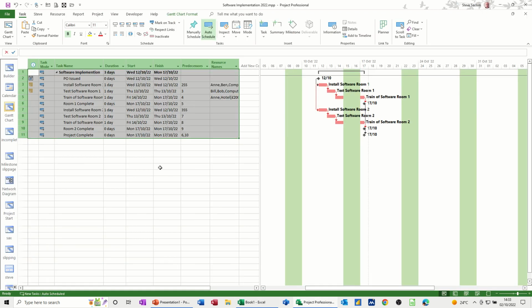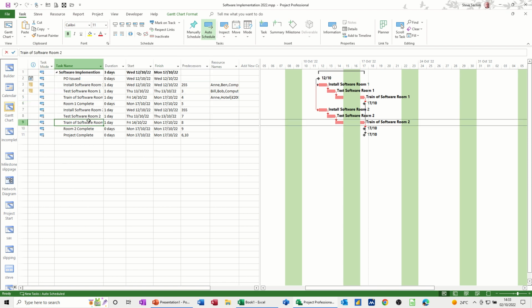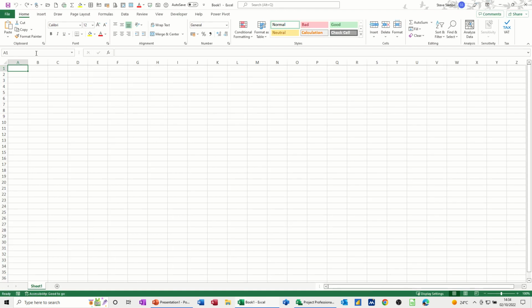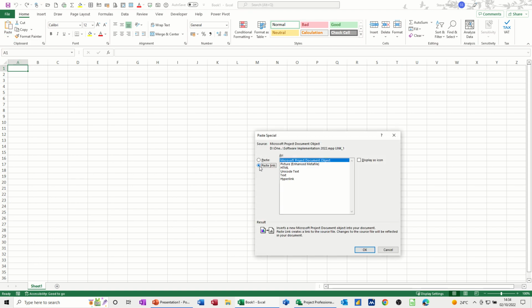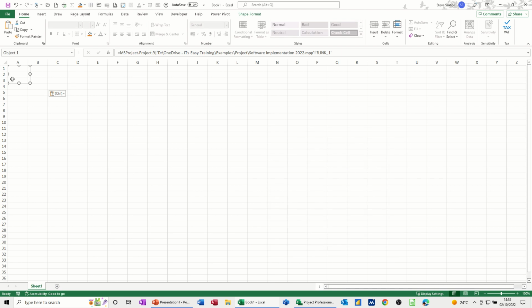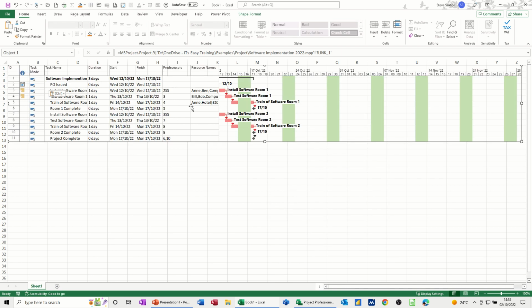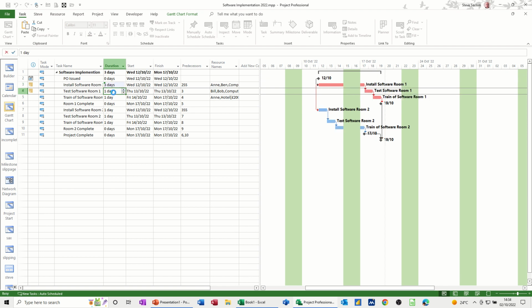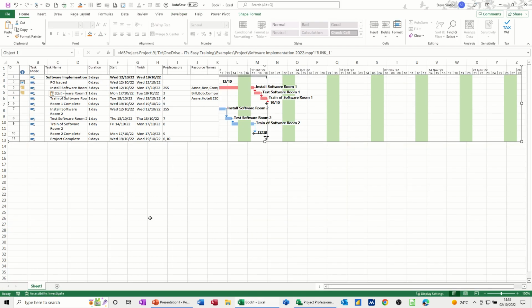A better way, I think, is if I highlight it slightly differently. If I highlight the whole row and copy it, what I'm going to get now is all this information as well. So copy, Control C, into Excel, this time paste special, paste link, and then OK. That will drop that in, and that is a live link with the source data. So if I go and change, for example, that duration there in Project, change that to 3 days, say, that will be picked up in Excel.